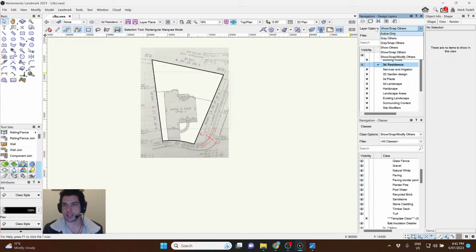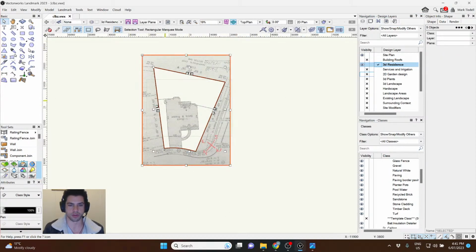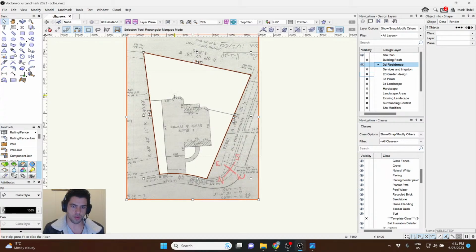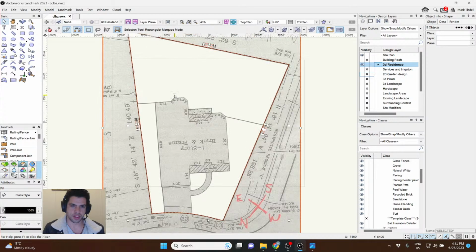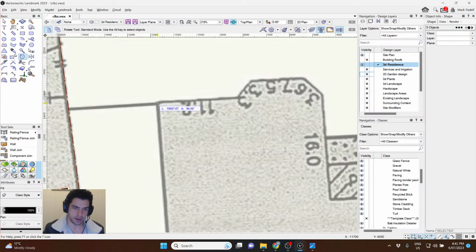If I go in my layer settings, I normally always have it to show and snap others, so it'll just show and snap the other layers, but I can't accidentally click on things on other layers and start moving things without meaning to. But in this circumstance, I do want to show, snap, and modify others so that I can select both of these things, or pretty much everything in the model space. And I'm going to square it up, but what would be the best way to square it up? I think just vertically would be fine. The house isn't square to the boundary. Pretty much nothing is square to anything, which is kind of odd, but not unheard of.